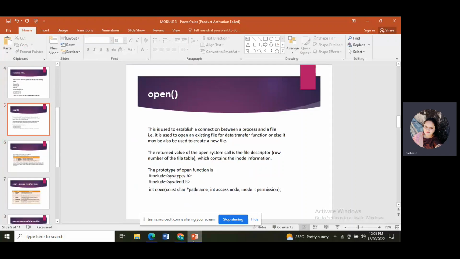So what is meant by a file descriptor? A file descriptor is an integer number. It is an unsigned integer used by a process to identify an open file.